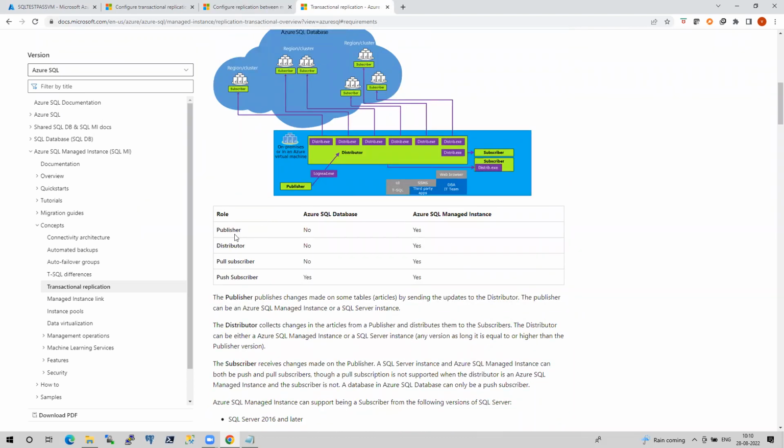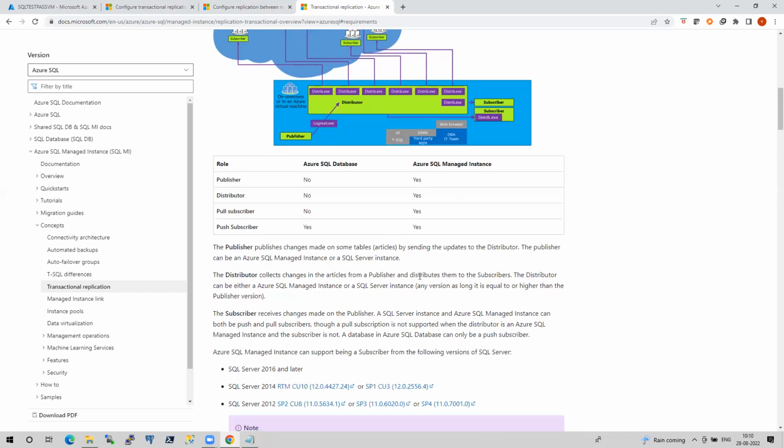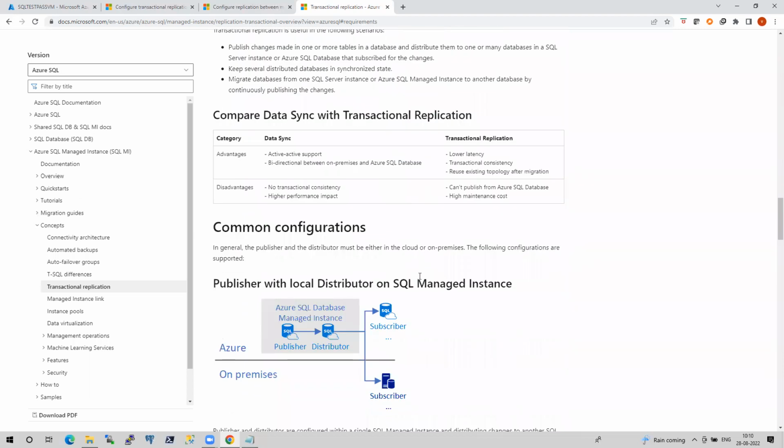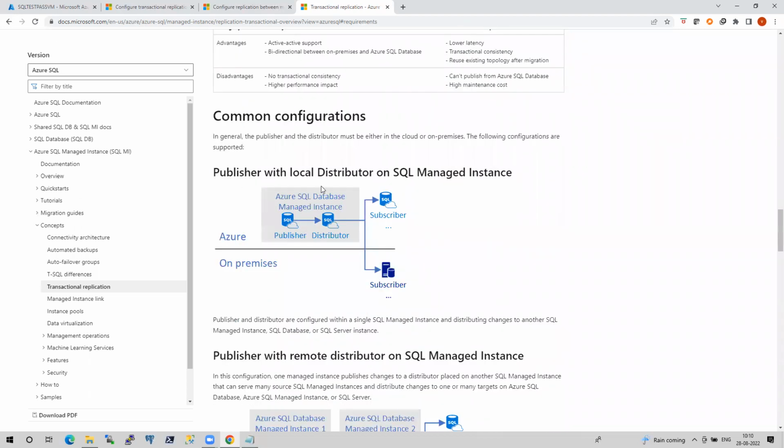And these are the roles as I described just before: publisher, distributor, and we have two types of subscribers, push and pull, as you know from transactional replication. So Azure SQL Managed Instance can act in any one of the roles. I have three different kinds of configuration. First, publisher with local distributor on SQL Managed Instance, meaning publisher and distributor will sit on one managed instance. This is one scenario, and the subscriber can be on-premises, Azure VM, or Azure SQL. It can be anything, but publisher and distributor are sitting at one place, and both are configured with MI.